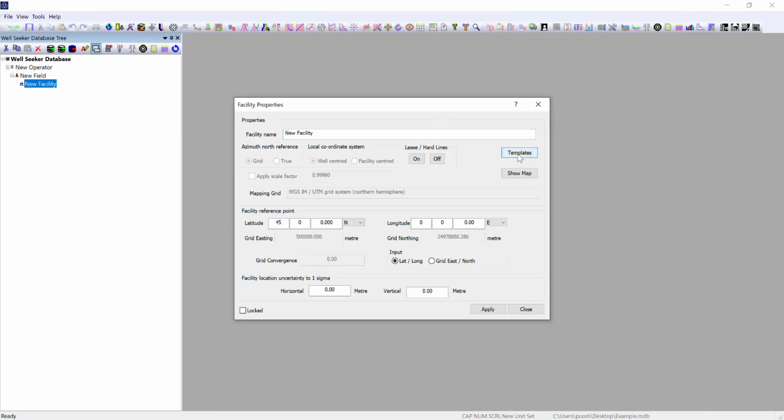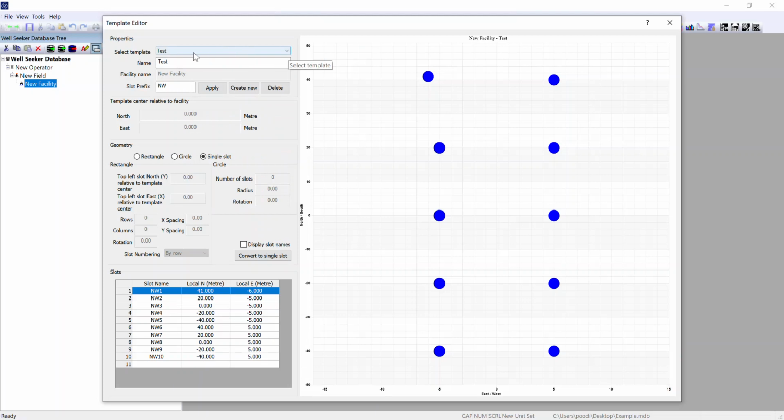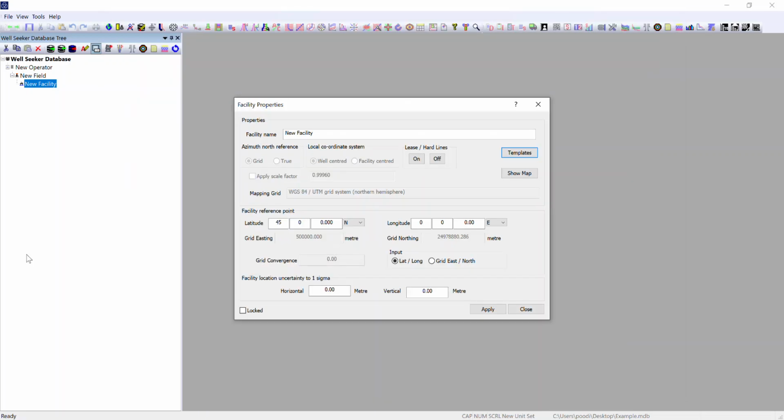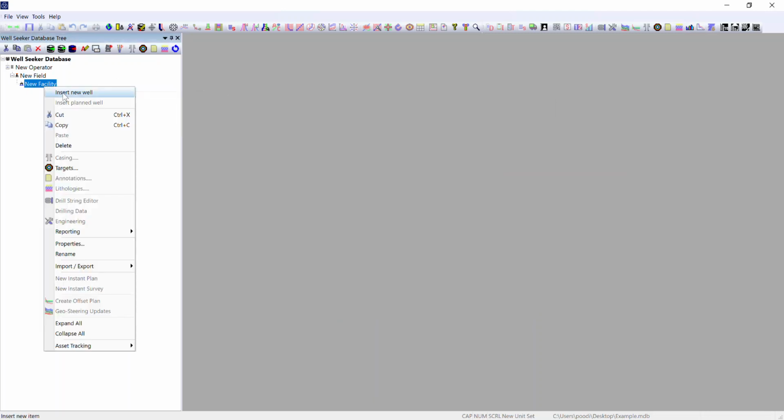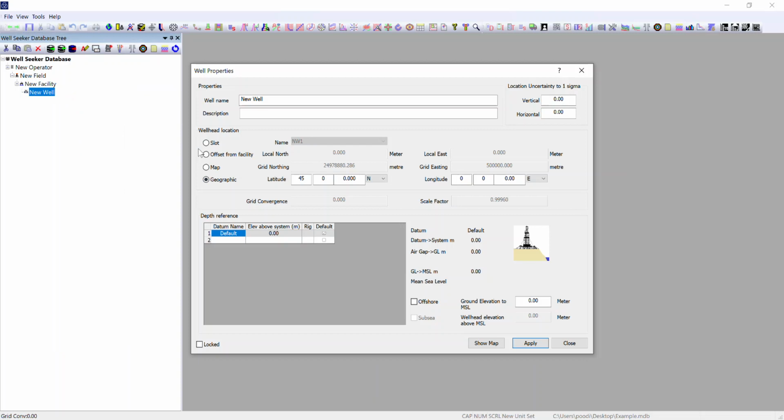And then within facility, I've got this test selected as my template. Hit apply. Now, where this becomes useful is when I go to well level and I have to input a wellhead coordinate for my well. Normally you would input either geographic map or offset from facility coordinates, but in this case I can now select slot and select from the slots I've just created, and that will automatically update the coordinates based upon the slot template that I've already created.